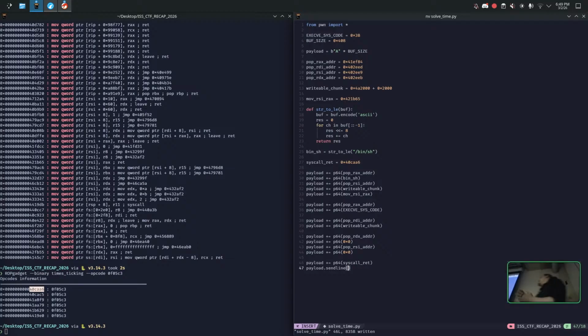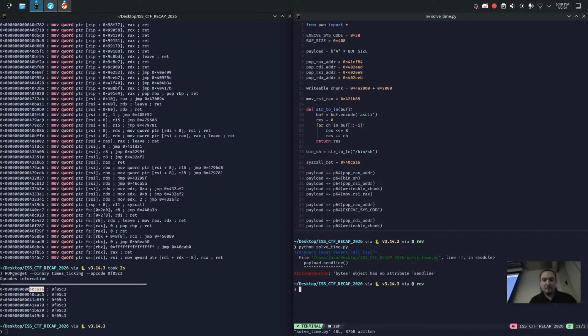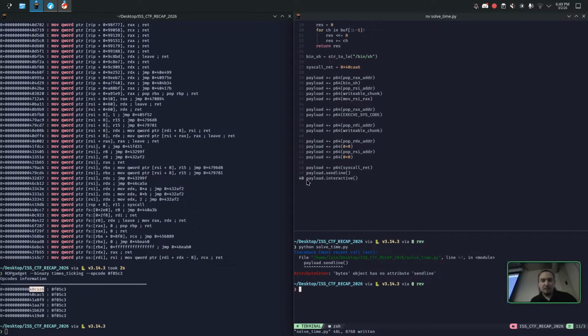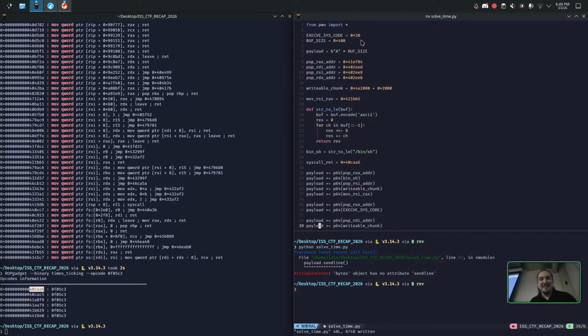Okay, so we have set all of our registers. We invoke the syscall. We're going to send that payload, and then we are going to go interactive with it. That is the end of our script, and hopefully... oh, it is not payload, it is target. And I don't recall if I even made a target. Yeah, okay. So we'll do that up over here as well.